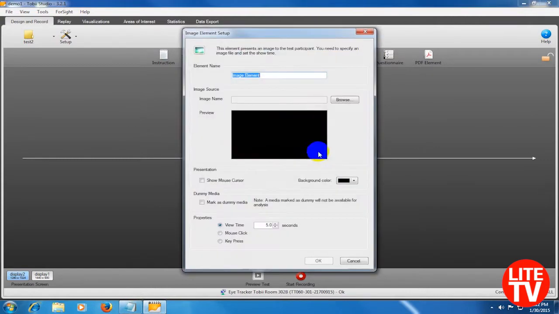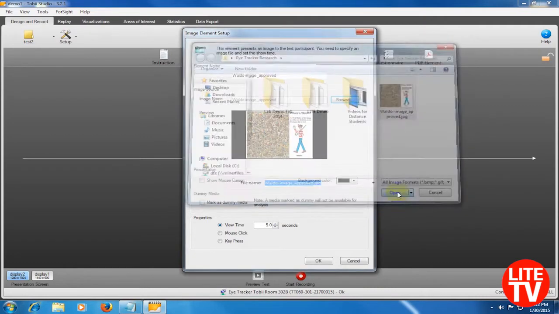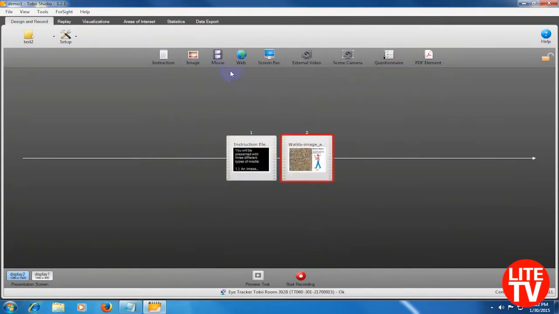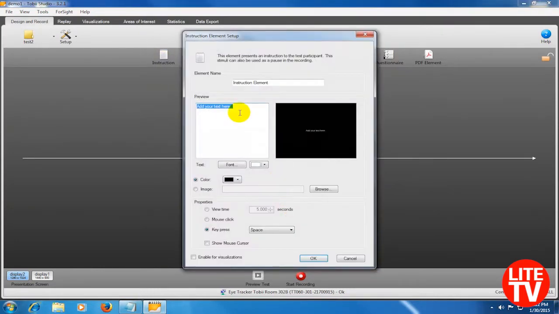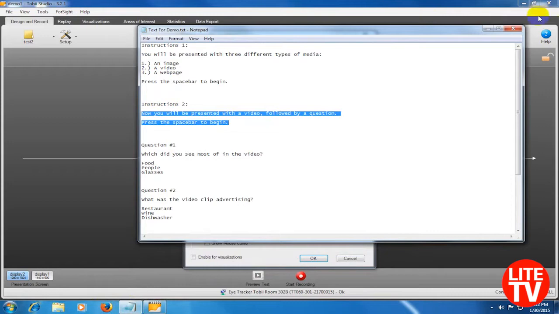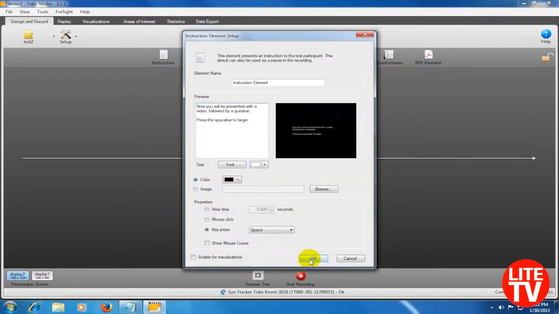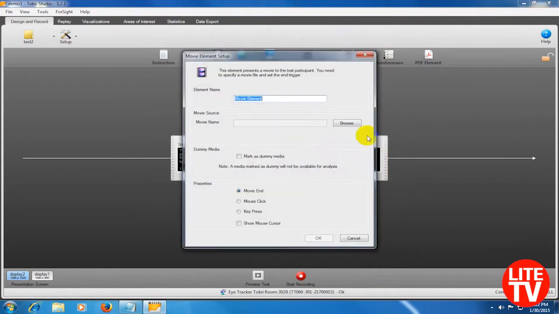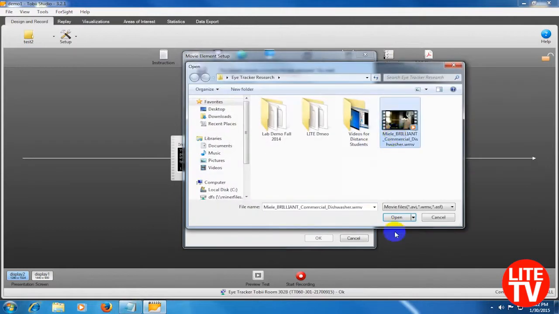And then I'm trying to go for an image in the experiment. You can also set time for how long you want the image to be on the screen. Right now I just don't want any time set, so I'm just going for a key press and then another set of instructions. And press OK, and then next we'll go for a movie. I'm just adding a video clip into the experiment.